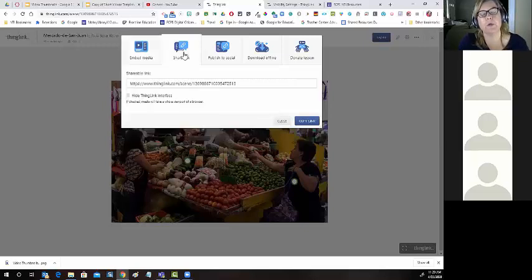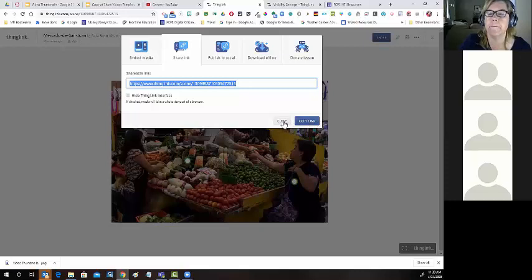Share link, though, is really where most of you are probably going to live, and that's where you can copy out the link. I'm going to go ahead and copy it. I could have copied it there. And then they've got some other options. You're probably not going to use most of those, so I'm going to go ahead and close for now.